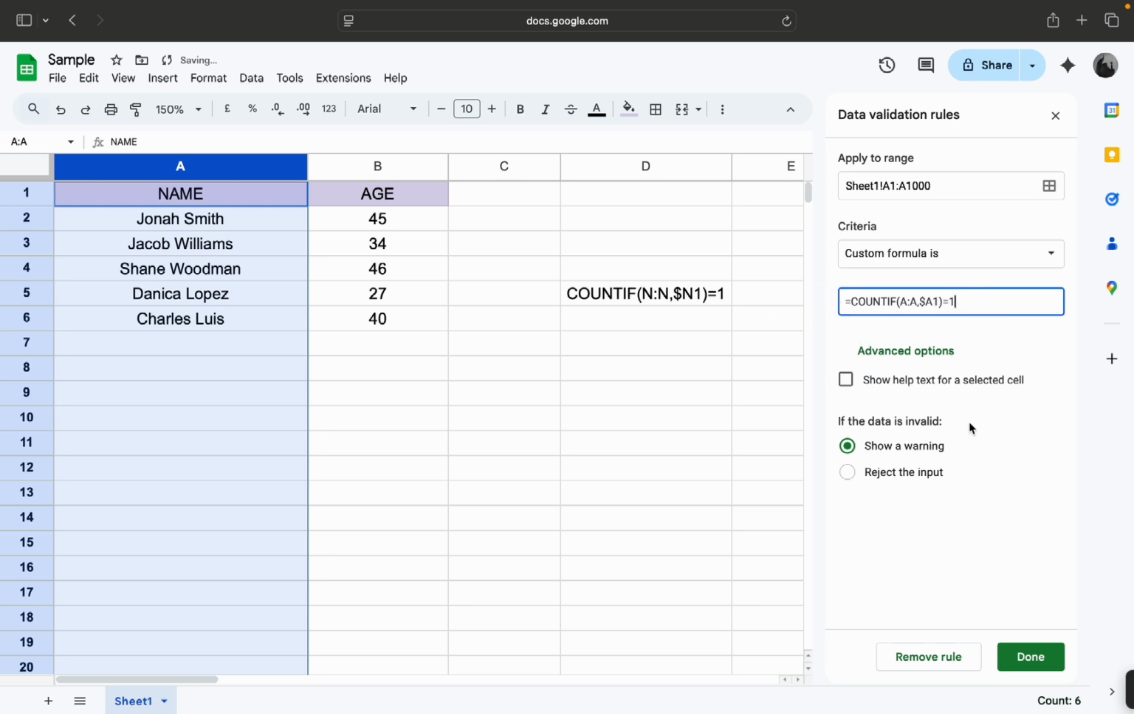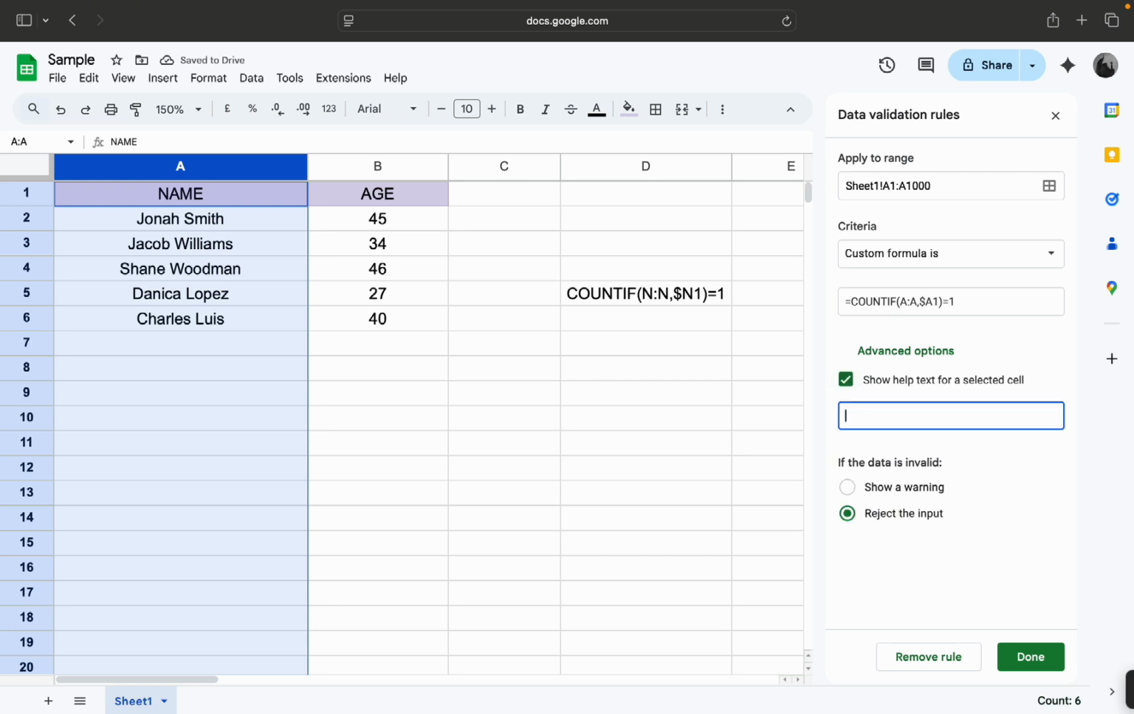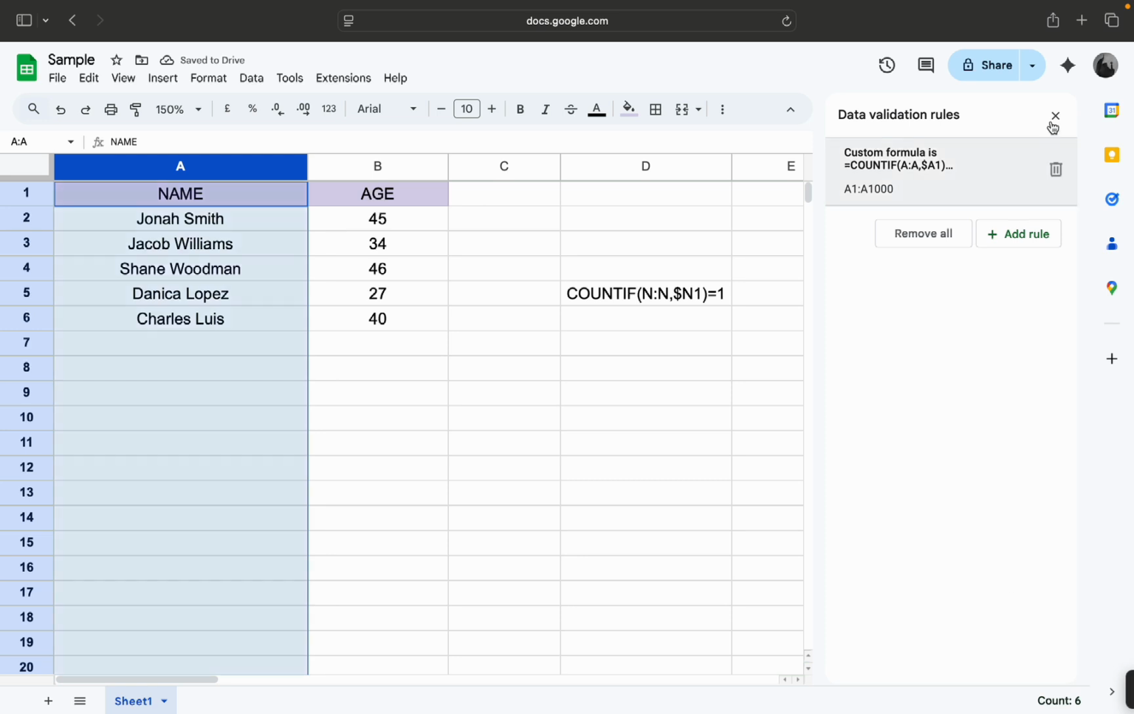1. And after that, you can choose to either show a warning if a duplicate data appears, or you can also choose to reject the input. So I'm just going to click on the second option. And then you can also customize the text that appears for the warning. For example, I'm going to put name already exists. And then after you're done with that, just click on Done.